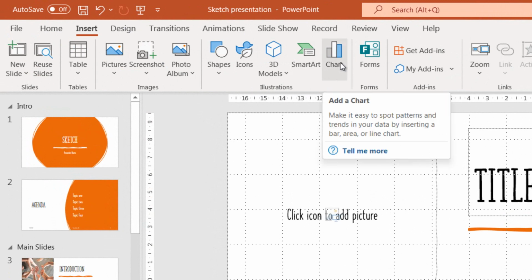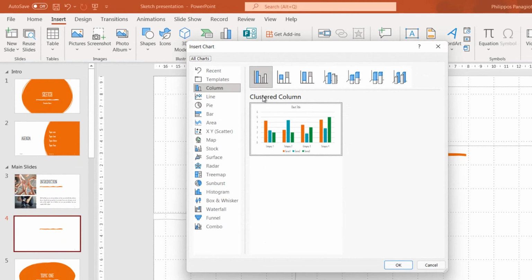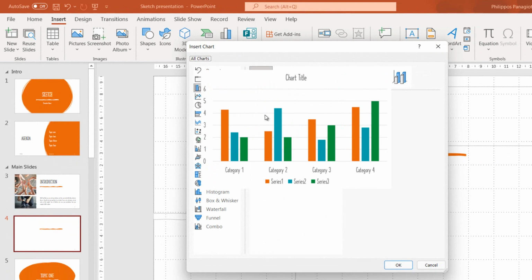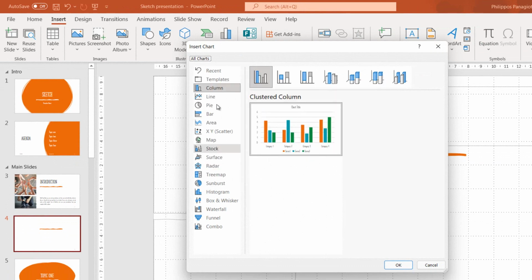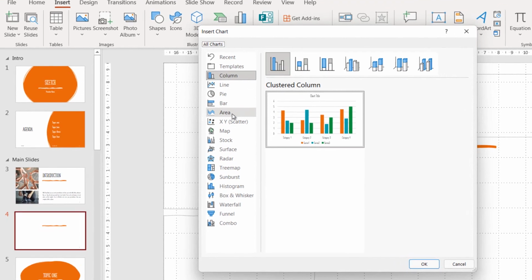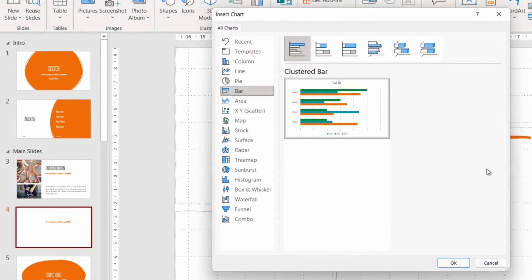In the Illustrations area, if we hover over with our mouse on the command Chart, we are notified: Add a chart. Make it easy to spot patterns and trends in your data by inserting a bar, area or line chart. Once we select the command Insert Chart, the Insert Chart dialog box appears. In this dialog box from the left, we can select the type of chart that we want to create. There are a lot of categories to select from.